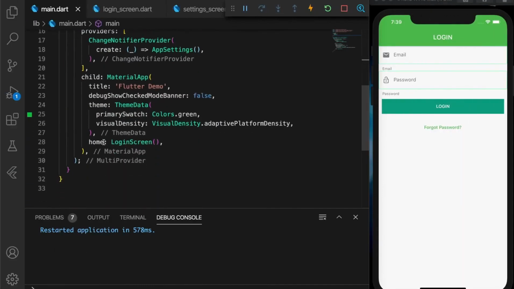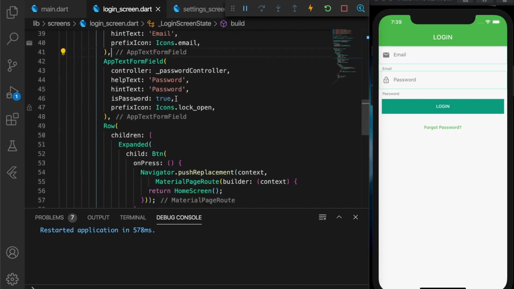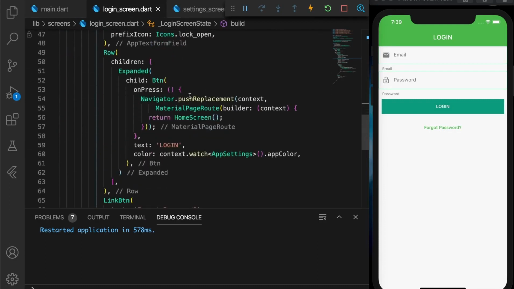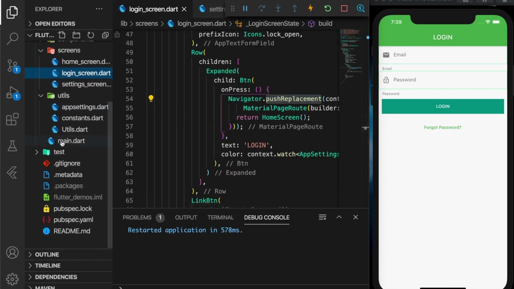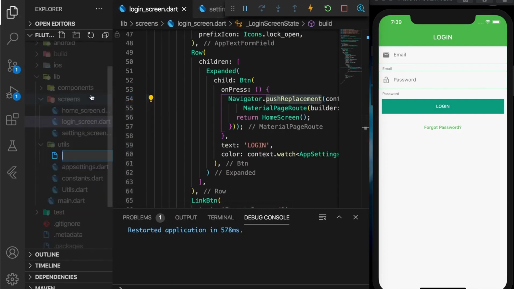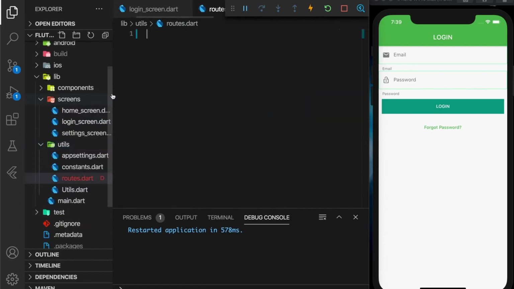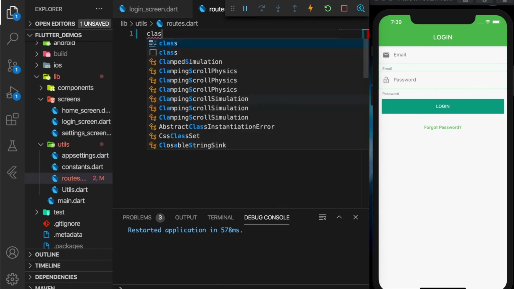So in the previous video we had three screens: the login screen, home screen, and the settings screen. So when the user logs in, we were actually replacing the login screen with the home screen. So I'm going to change the navigation using routes. So for that, I'm going to create a new file, name it routes.dart, and create a class.